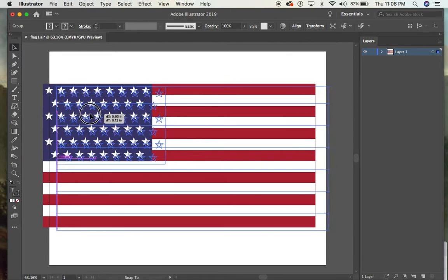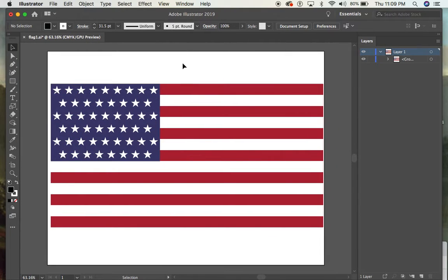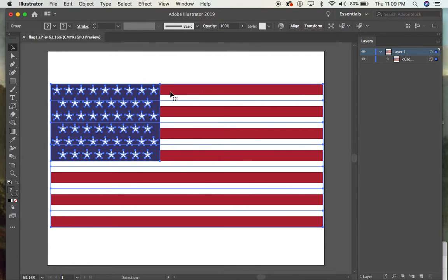With the move tool, I can move the whole thing. Alright, so now I can make some changes to this. The first thing I'm going to do is expand these out or ungroup some of these layers. This is one layer with many sublayers all put together.